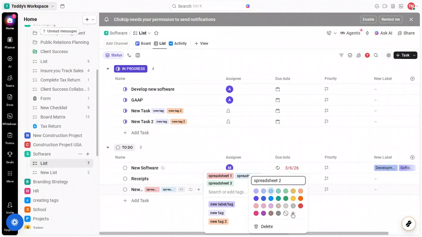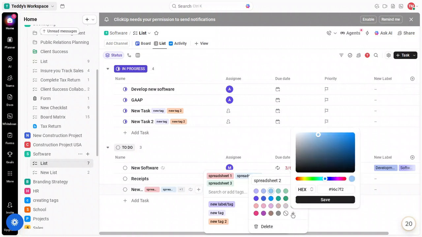A few practical pointers as you set this up for your team. Keep tag names short and consistent so they're easy to scan and filter. If you're using tags for urgency, align on a color convention so everyone reads them the same way. For instance, red for urgent, yellow for in progress, and green for ready.